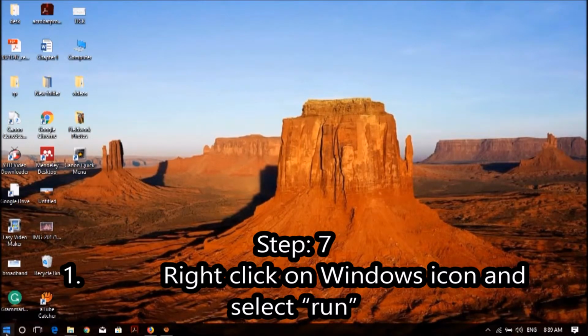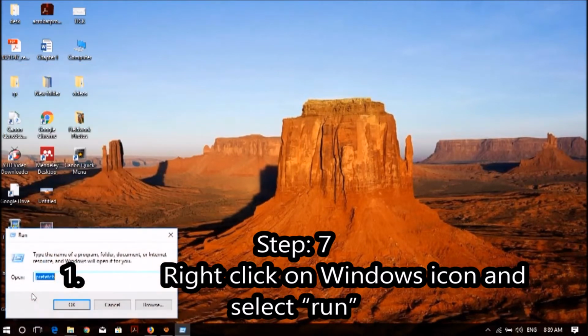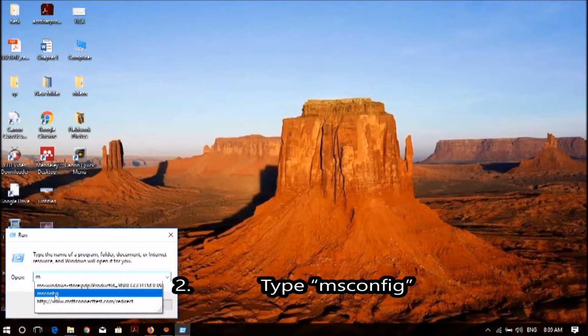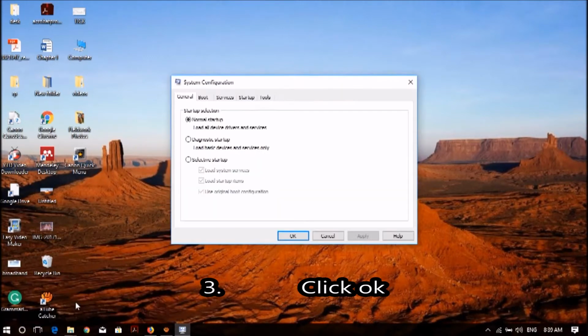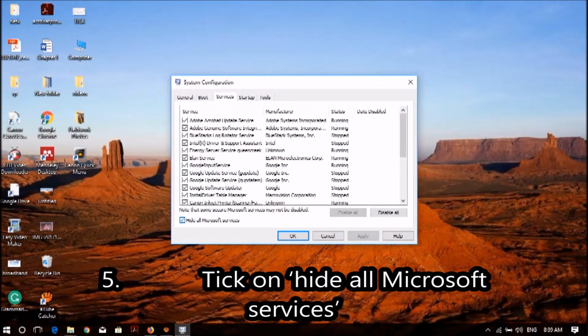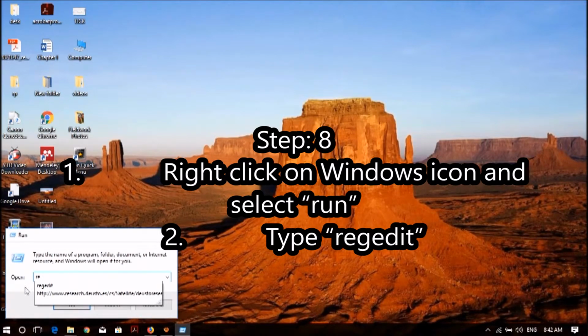Step 7. 1. Right-click on Windows icon and select Run. 2. Type msconfig. 3. Click OK. 4. Select Services. 5. Tick on Hide all Microsoft services. 6. Click on OK.